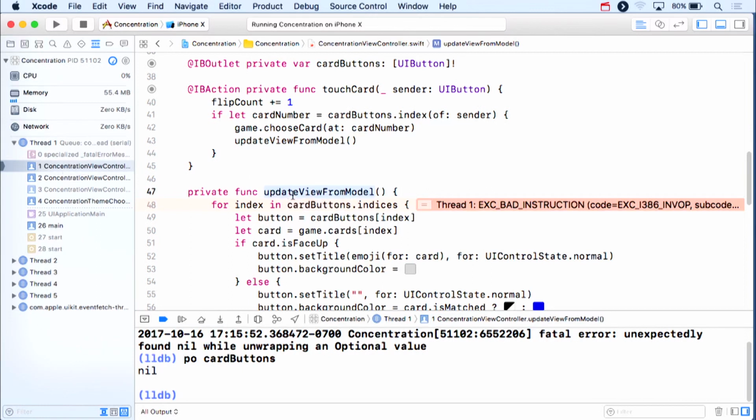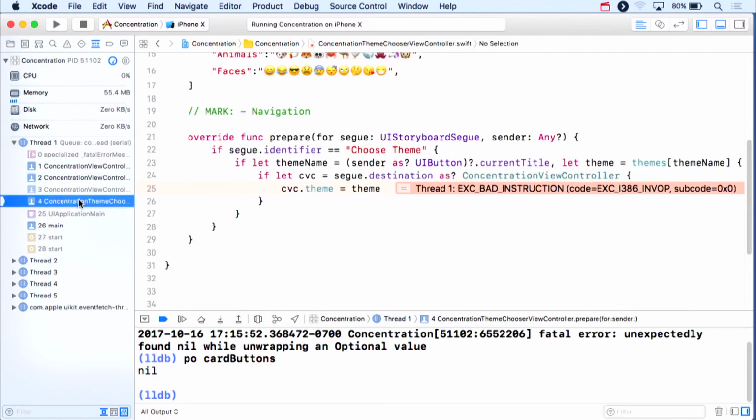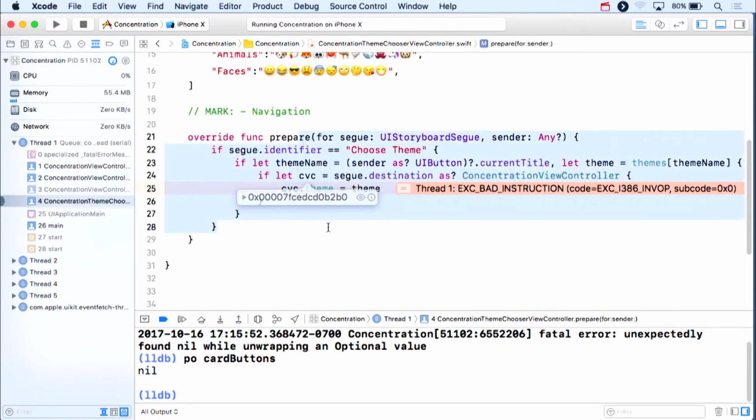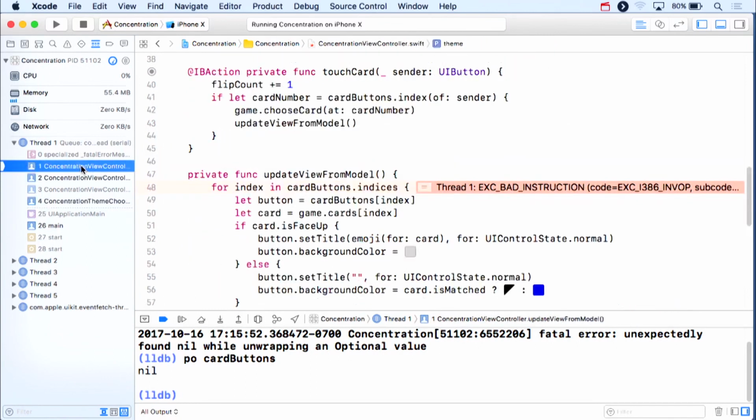So let's go back up the call stack and see how we got here. We're in update view from model. That got called from setting the theme, because when we set our theme, we update the view from model. And that theme setting got called from preparing. It's trying to prepare it and set the theme. But when it sets the theme, it calls update view from model, which tries to access the card buttons, which is nil because of that red on the slide, which is that your outlets are not set when you're preparing. So what do we do about this?